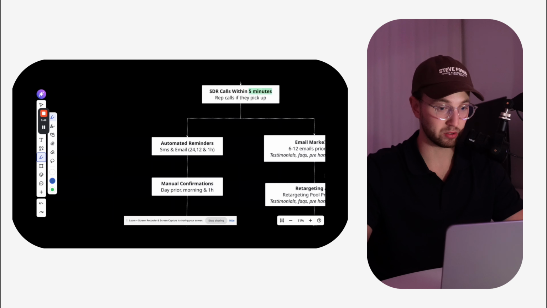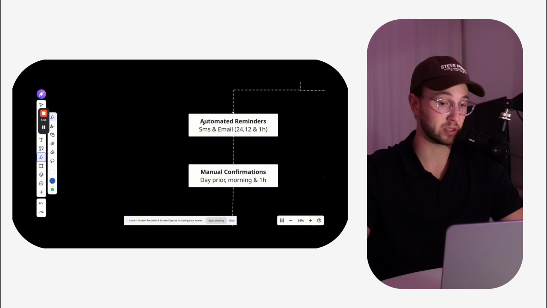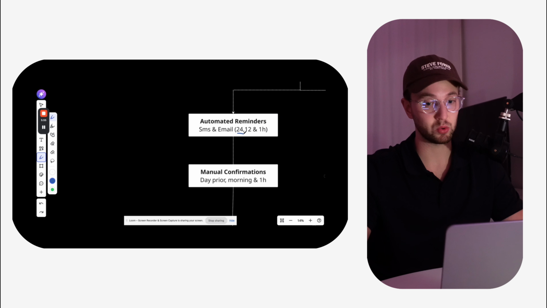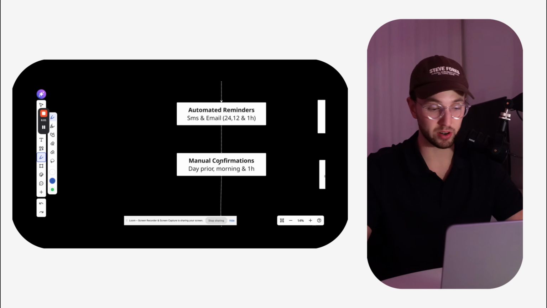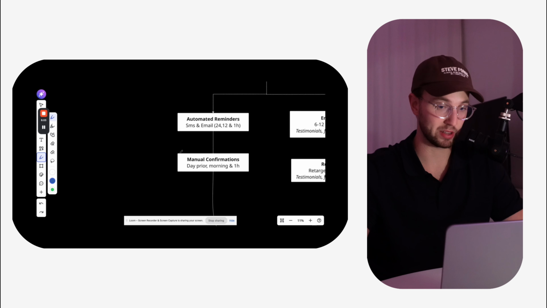Then you want to be running 2 things. First thing you want to be running at the same time, automated reminders as well, SMS and email, 24, 12, and 1 hour out of the call. And then obviously you also want to do manual confirmations, either from the SDR, the closer itself, or a DM setter, depending on the team structure.